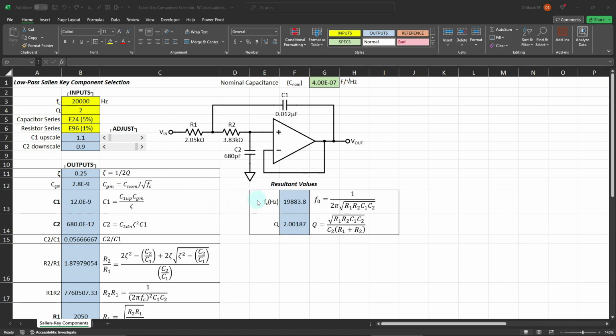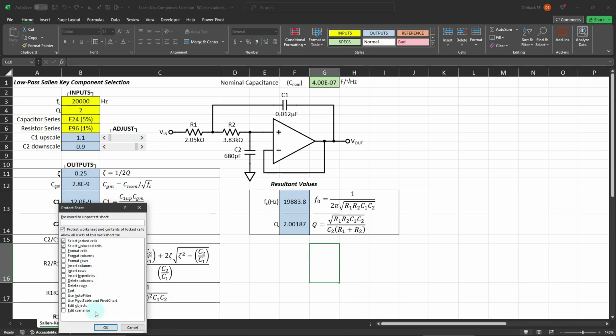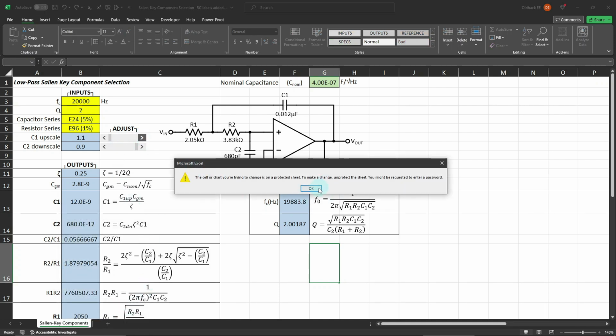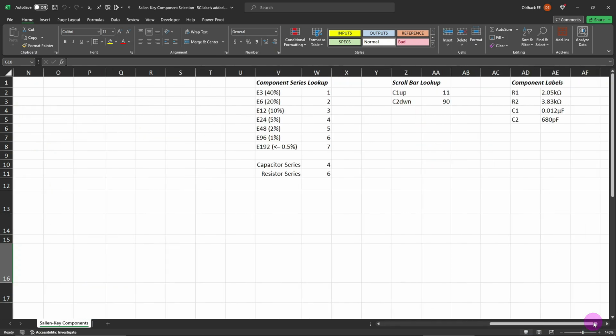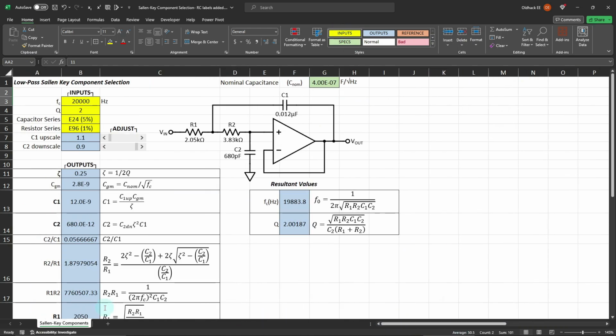I decided to move the resultant value section up higher so that it can be easily viewed when making the scaling adjustments to C1 and C2. I'll protect the sheet. Notice that I can't adjust the scroll bars now. That's because the cells linked to the scroll bars are locked by default. I'll assign them to the input cell style and make them unlocked. Now when the sheet is protected, they work.